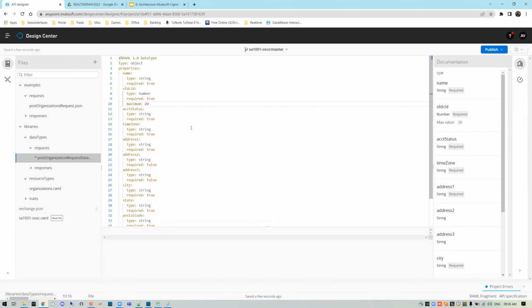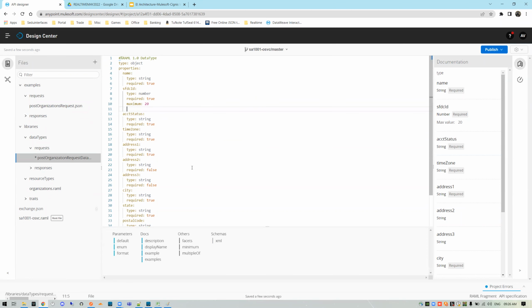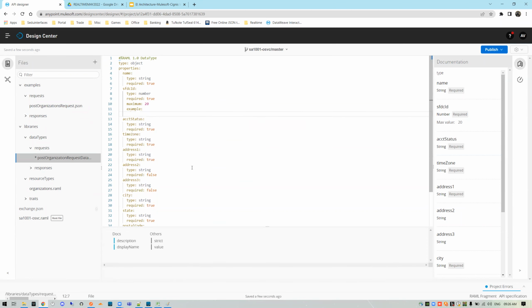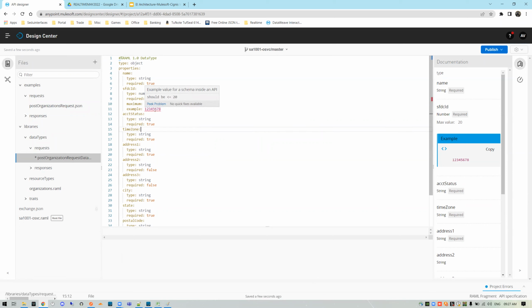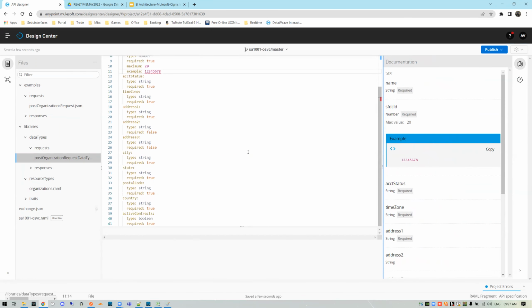So here we define this, but for example, how do we define it? Okay, so I'm writing something like this. Are we getting an error? We are not getting one. But if we are defining at this level, what kind of value? Example value should be less than or equal to 20. Okay, let it be like this. So this is how I define my data type, the request data type.